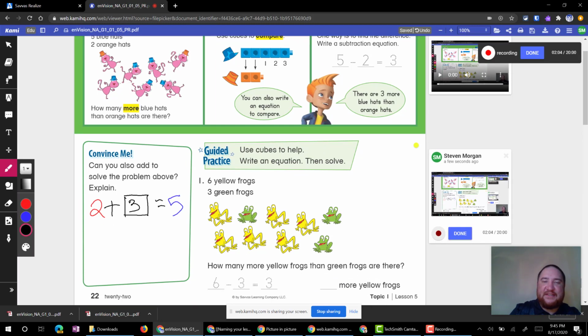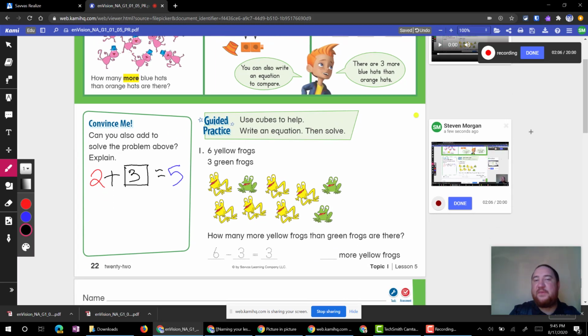So I'm going to scroll down just a little bit so we can see the rest of this. It says use cubes to help. We don't have cubes on the computer. That would be kind of silly, right? But we do have the ability to draw. Okay, so it says we're going to draw 6 yellow frogs. Let's get a nice yellow color, and I'm gonna just draw circles because I'm not a very good drawer. So I'm gonna go 1, 2, 3, 4, 5, and 6. I have 6 yellow frogs, and I have 3 green frogs.